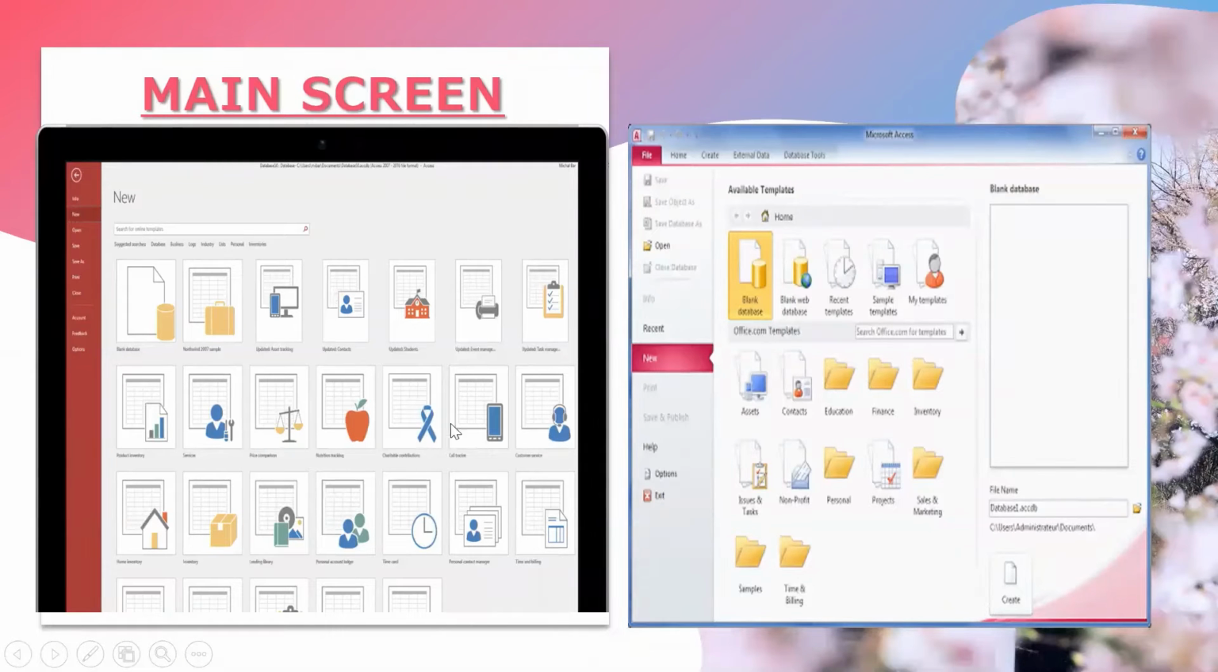When Access opens, either this kind of screen or this kind of screen will appear on your device. This is for MS Office 2016 and onwards, and this is for earlier versions. In any of the versions, click on blank database. Blank database is here in 2016 and onwards version, and blank database is here in earlier versions. And then click on create. The moment you click on create, it will create a blank database.